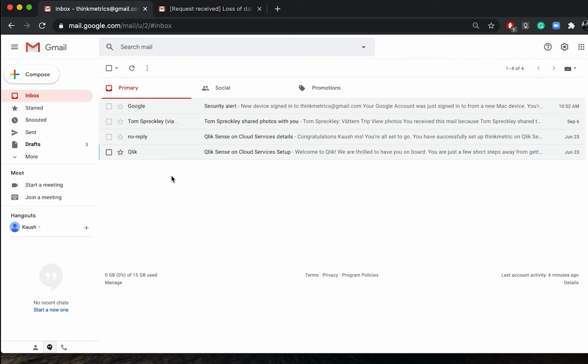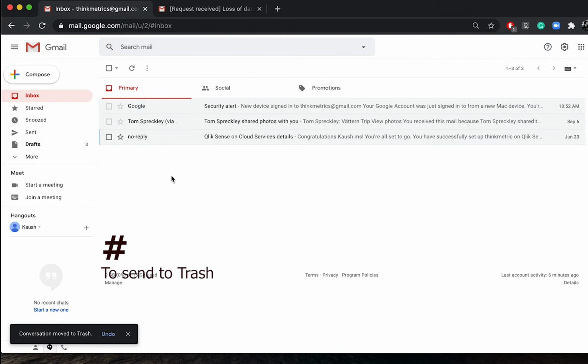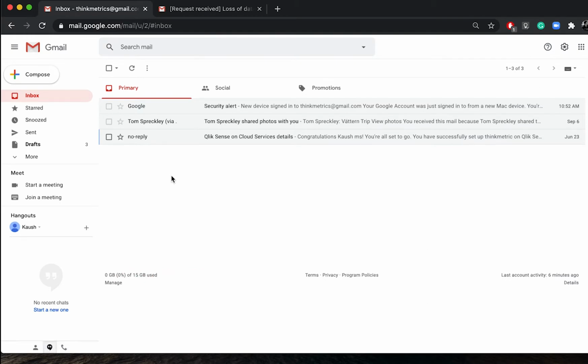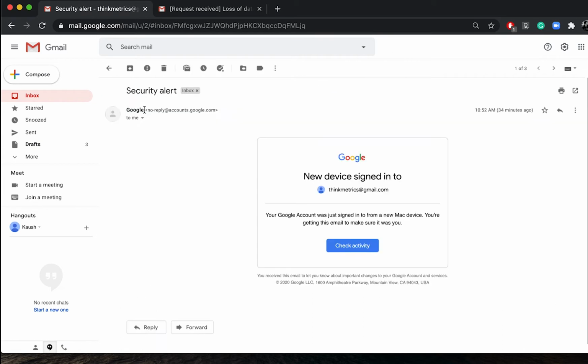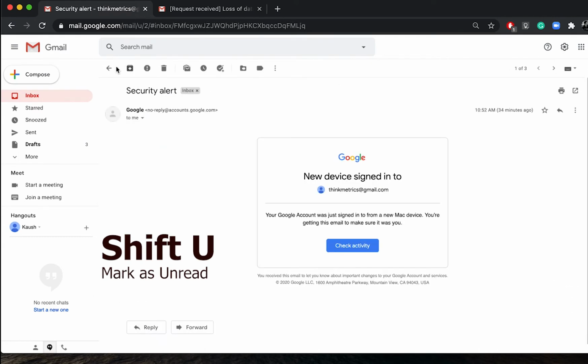Now, let's say you've opened an email and you want to send it directly to trash. So navigate to it, open it, and if you want to send it to trash, just press Shift 3, which is actually the hash symbol. So Shift 3 sends it directly to trash. If you open an email and then realize that you want to mark it as unread, then press Shift U. So that's unread. Shift U.